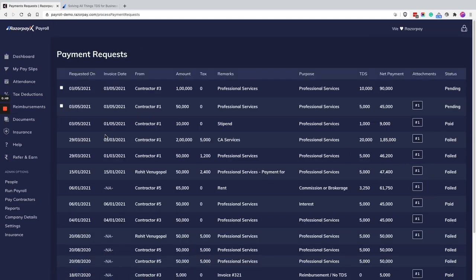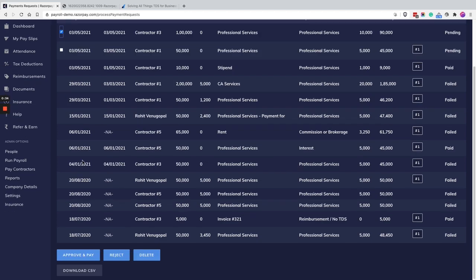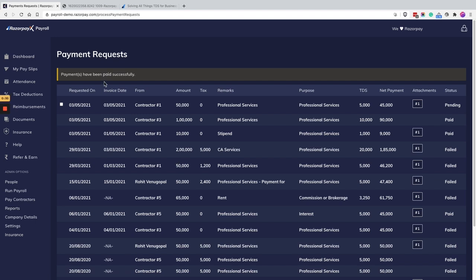So if you go here, you can see that there are 2 contractors who have raised 1,50,000. They've added an invoice as well. I could click on this, it would open an invoice. Similarly, I can see the total amount and the TDS. If I want to make the payment, I just select the particular payment request and click on approve and pay, and automatically the contractor gets paid.